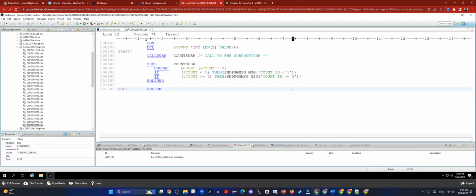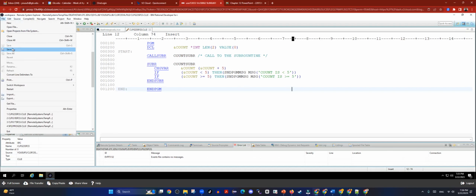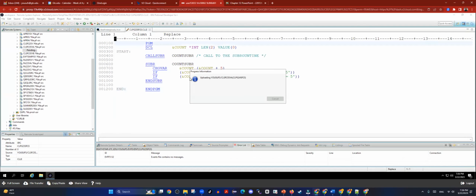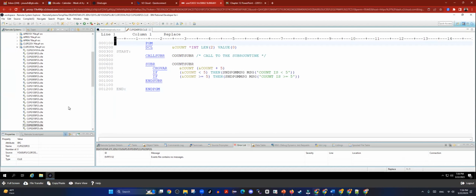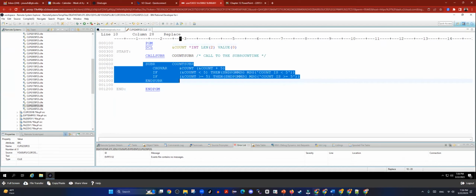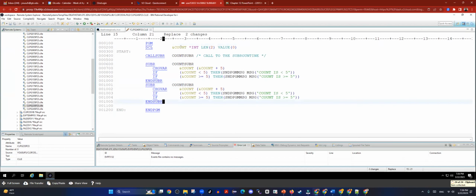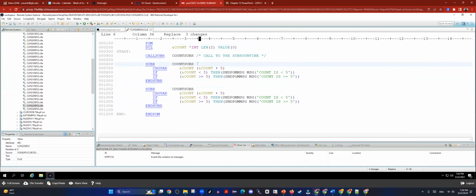Okay, then let's save this one as number 24, making sure that number 24 comes up in the list. And now we will write multiple subroutines. So let me copy this subroutine and paste it right below. I'll call this one subroutine 1, and I'll call this one subroutine 2.